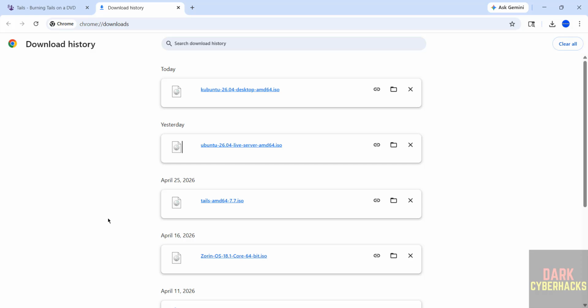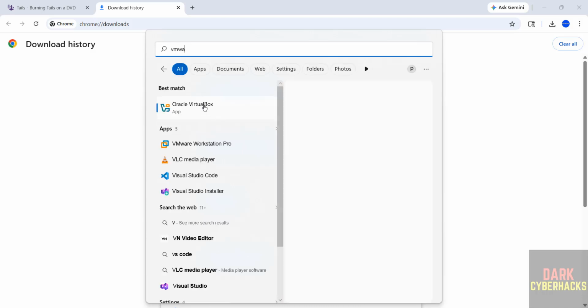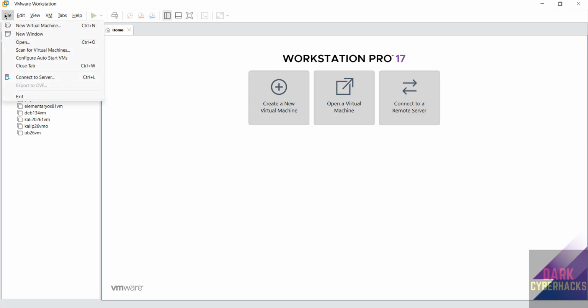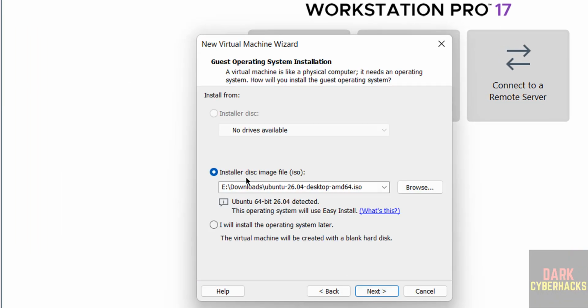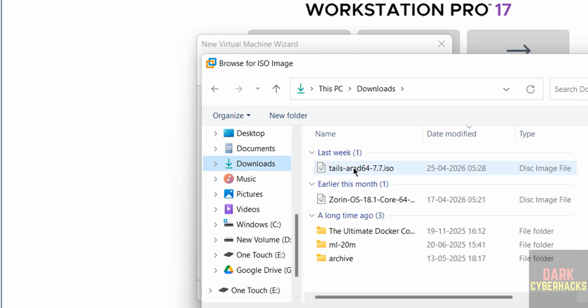Once the download is completed, then open VMware Workstation. Then click on create a new virtual machine or go to file and select new virtual machine. Both are the same. Click on next. Then select the installer disk image file. Then click on browse. Then select the downloaded ISO file. See here we have the 7.7. Click on it to open.